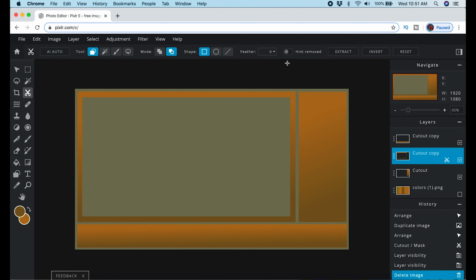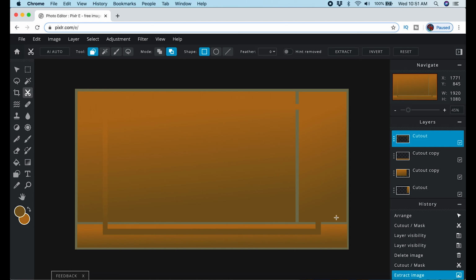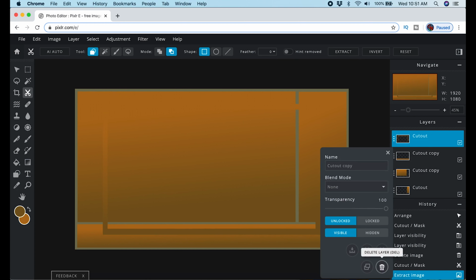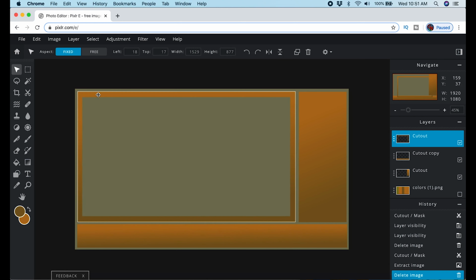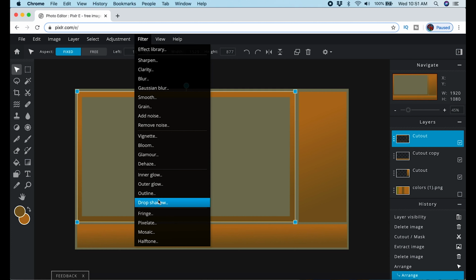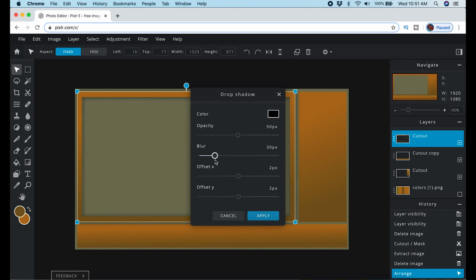I can delete all the other copies, extract it, delete the extracted original, and then move that box into the location that I want. Now that looks pretty sweet. That's exactly what I was looking for. The next thing I'm going to do is add a little bit of a drop shadow to all of these things. And I have a setting that I like to use.